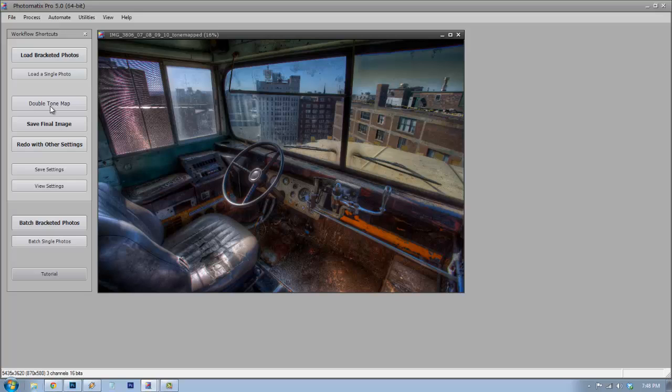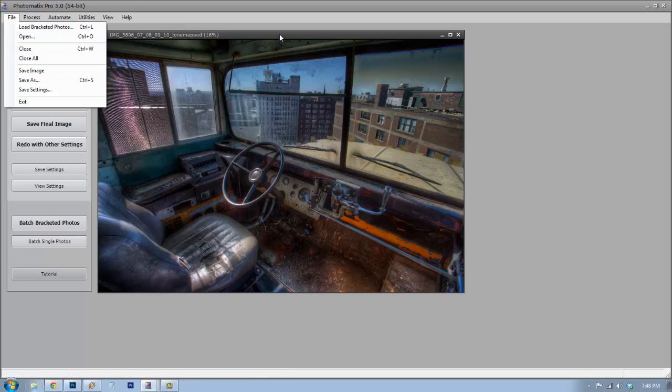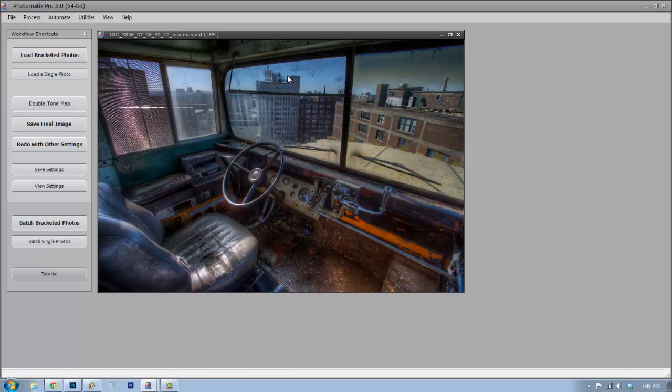If I double tone map something, I'm usually double tone mapping it for a specific area, and I save the file two different ways. I would go to File, Save As, and save it as a 16-bit TIFF for maybe the sky, and then double tone map it for the foreground and save it as the foreground, and then mask it later and put the foreground on top of the background so the whole image doesn't look double tone mapped, just the area that I want to be double tone mapped.